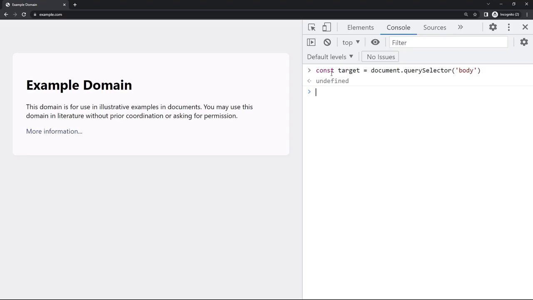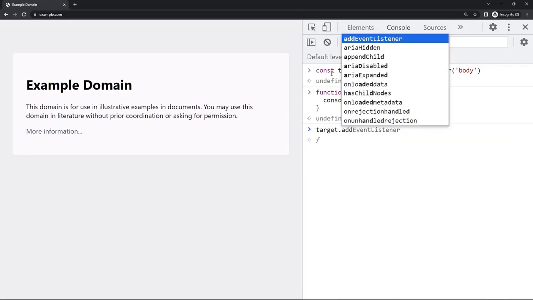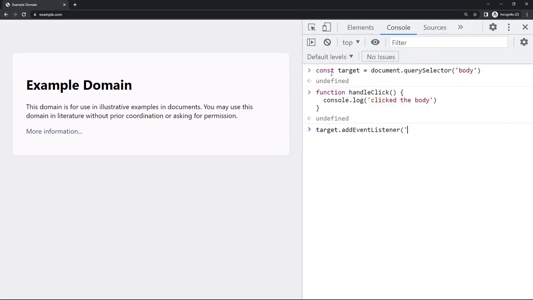Now I can create a function that will be run when this target is clicked. So I type function handleClick, and then in the function body I console log the string "clicked the body". The next step is to run the addEventListener method on the target element. So I type target.addEventListener. Then, inside the parenthesis, I pass it 2 arguments. The first is the event type click as a string value, and the second is my handleClick function.